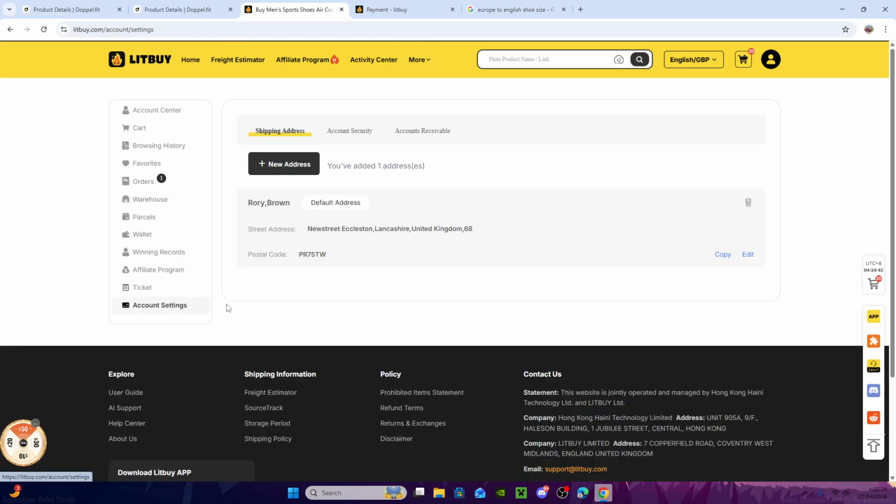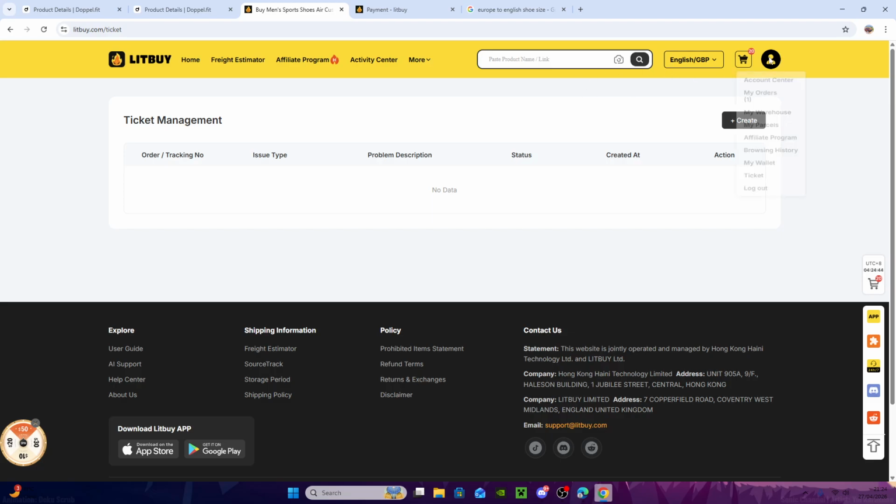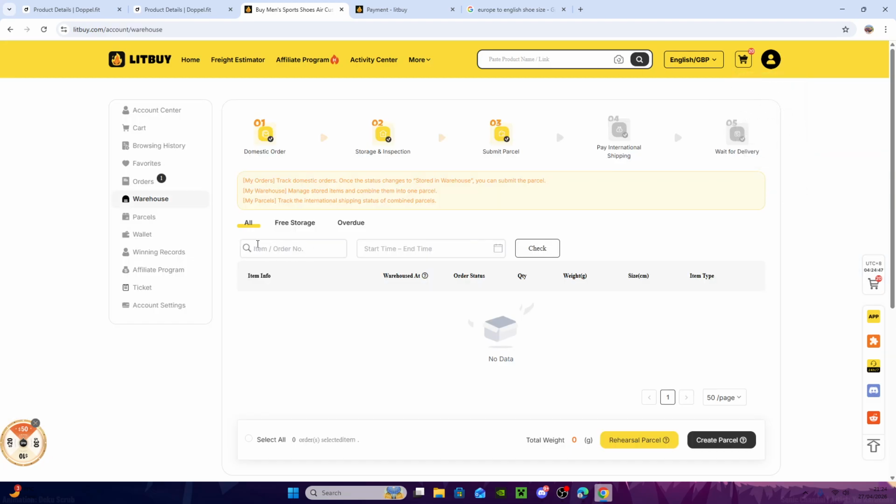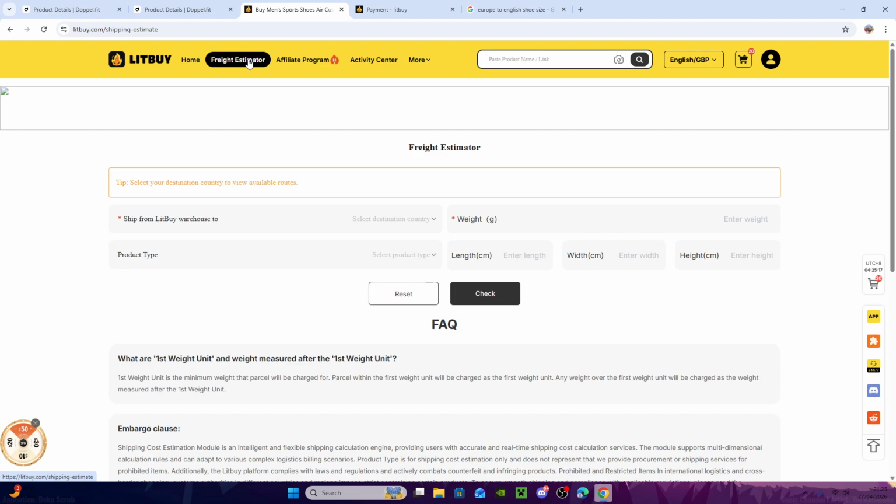For example, say there was an item here, I click it, and I'd create the parcel and pay it, and then you just fill in your delivery details. Then within a week to 20 days, I'd say, it'll come to your house. But I usually use a freight estimator to see how long it's going to take.